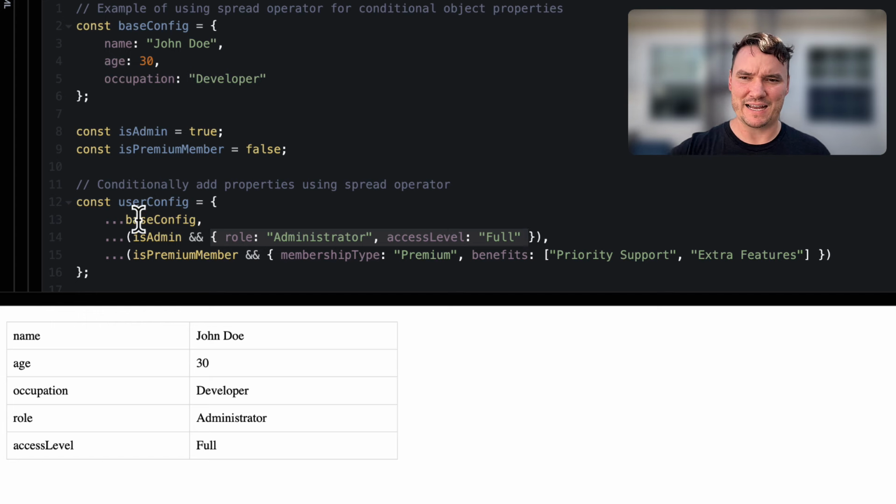User config already has the base config spread into it, so it has name, age, and occupation. And now because the isAdmin variable is true, and it returned the object literal with the role and the access level properties, they were spread into the user config. So now the user config contains name, age, occupation, role, and access level, and you can see that represented here in the output for this table.